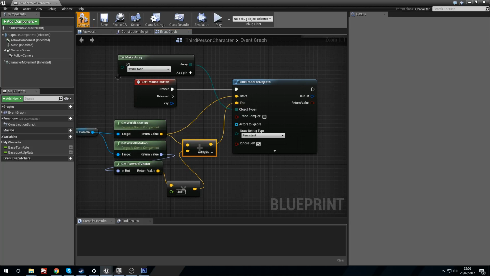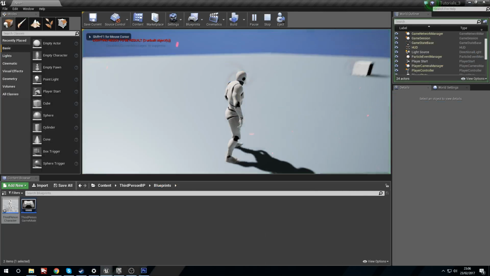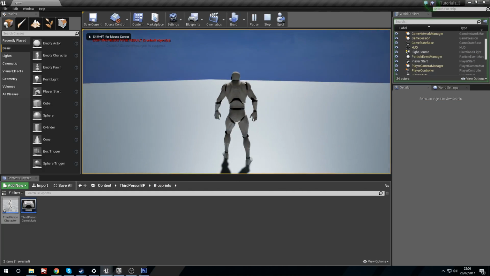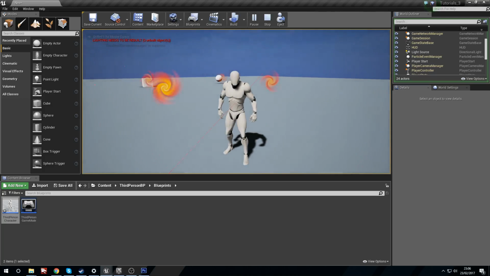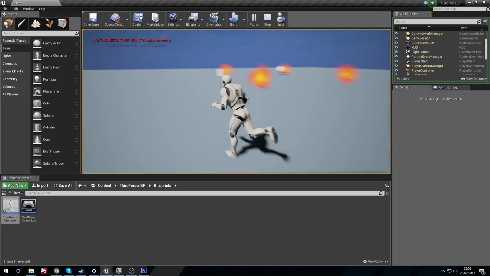So we can actually test that out. We can go into the level now. Oops, minimize. We can press play, and if I just click, we get this line. You see this red line? Now, where it hits, you can see red.